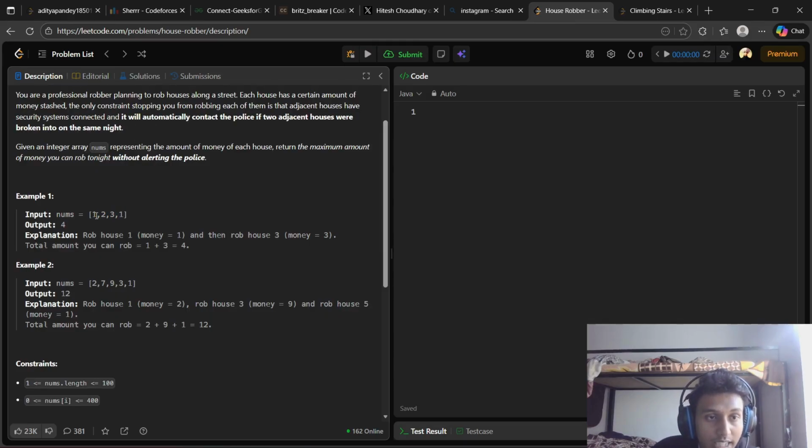Let's see what I can choose. Let's say I choose 1 and 3, because if I choose 3 and then 1, it will alert the police, and the total sum will be 4. Let's see another possibility: if I choose 2, then I have to choose 1, and the total will be 3. So calculating the maximum, we get 4.